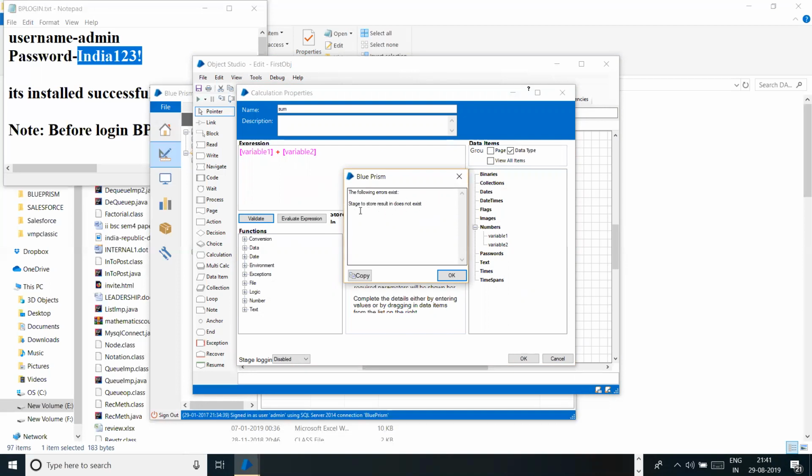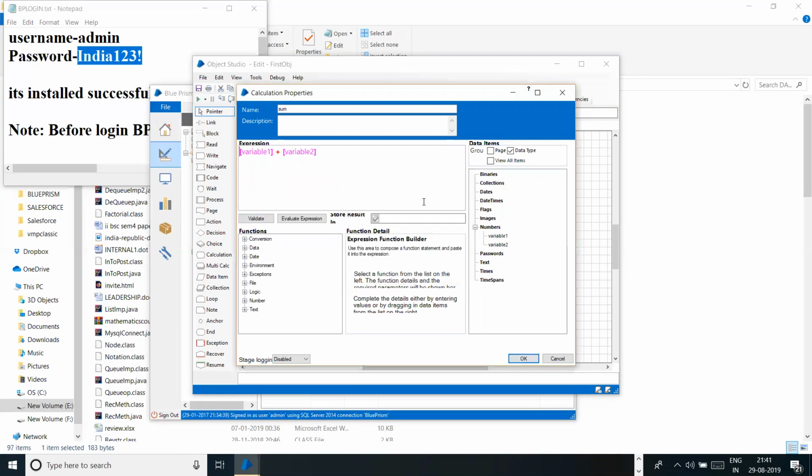The store result does not exist. So first of all, we think about the store result. Store result in the sense of sum. I'm creating one more variable, that is sum.